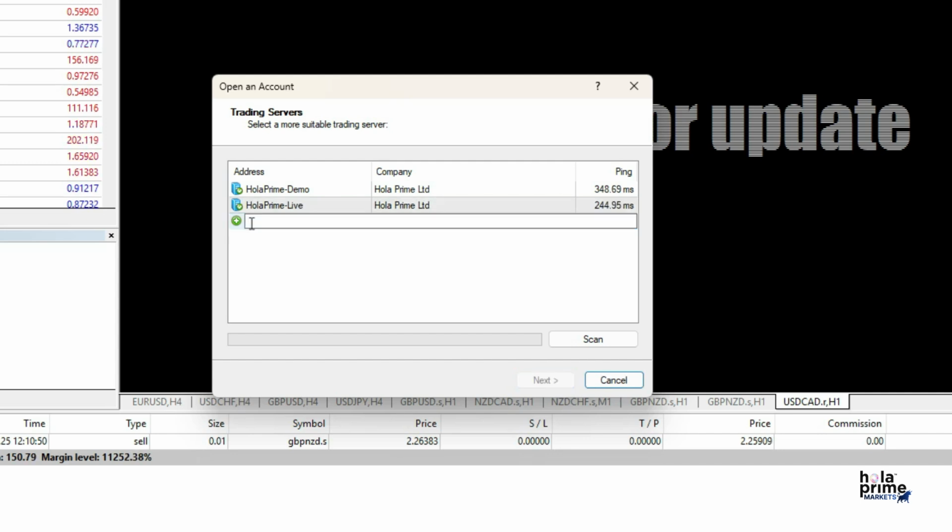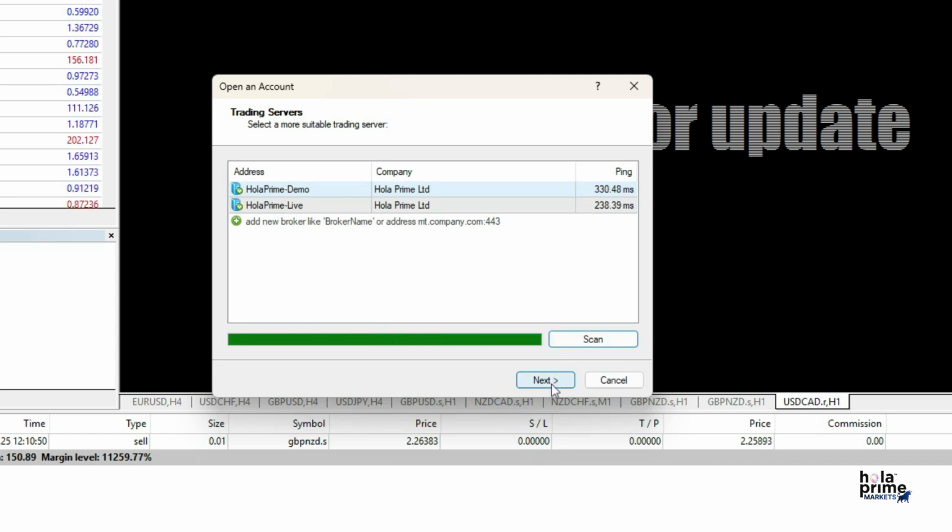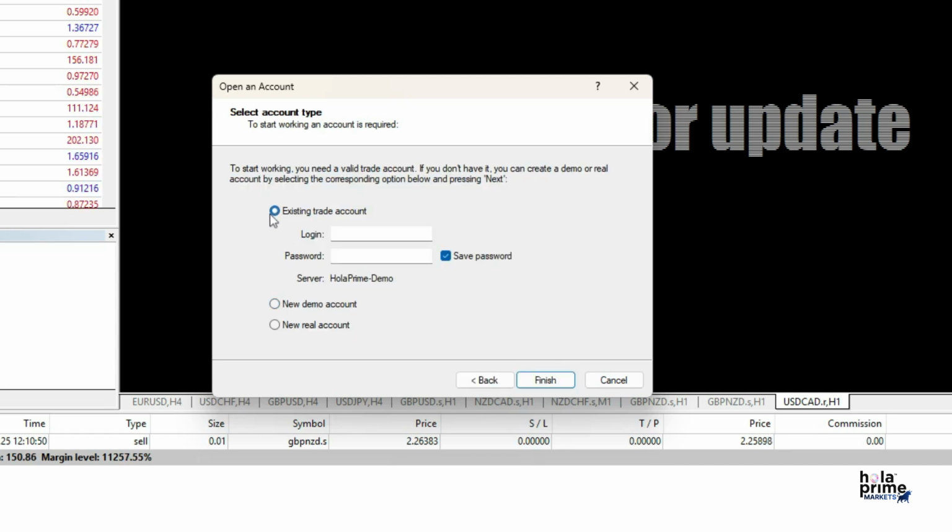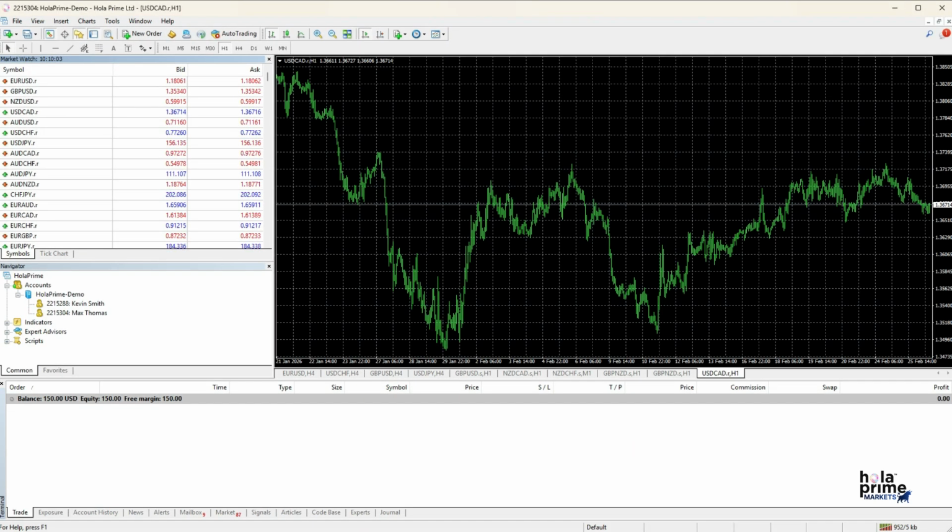If it doesn't appear, click Add New Broker, search for it, and click Scan. Now, simply click Next. Choose Existing Trade Account. Enter your trading ID and password. Click Finish, and that's it. You have successfully logged into MT4.